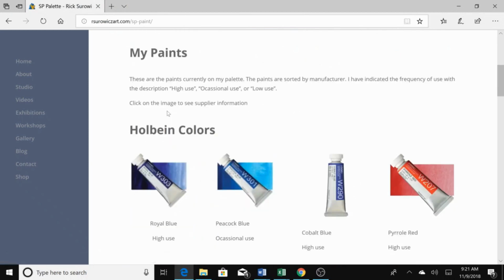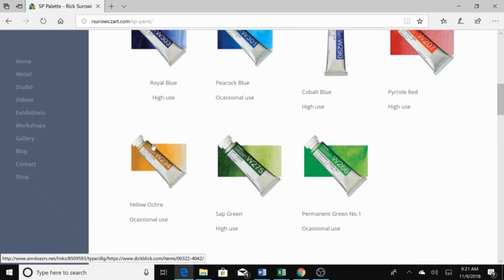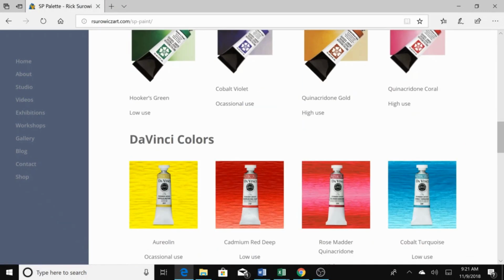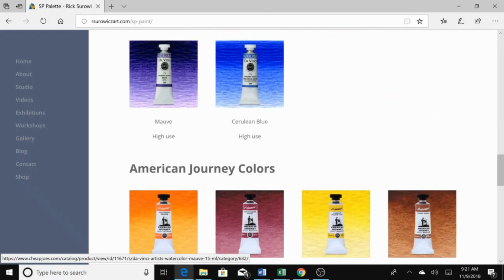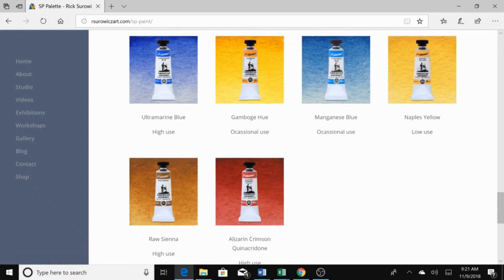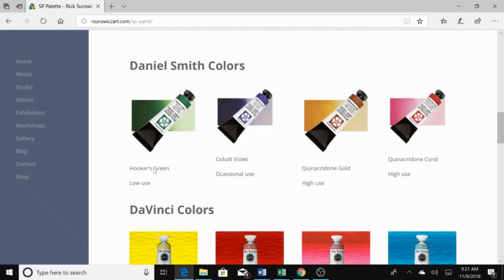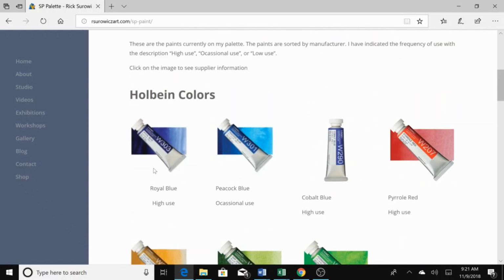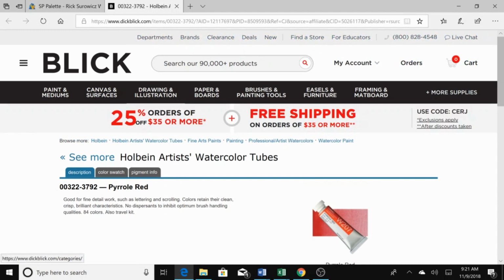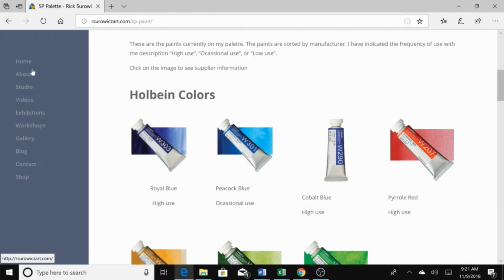If I go back to the page with the paint and palette information, you'll see that I have all the colors listed that I currently have on my palette, and they are sorted by the manufacturer. If I click on one of these images, again it will take me to the source that I use to supply the particular item, in this case Pyrrol Red Holbein paint.